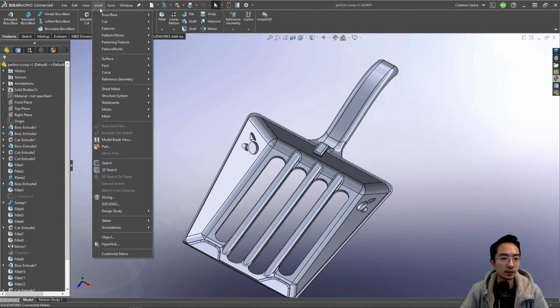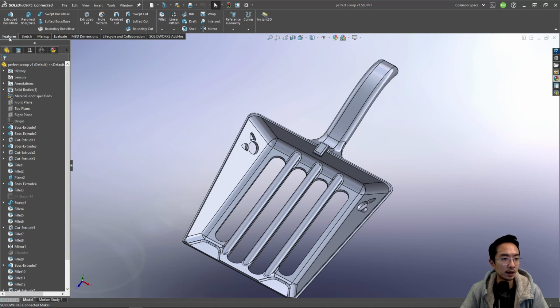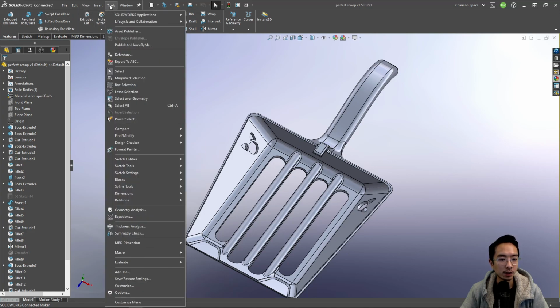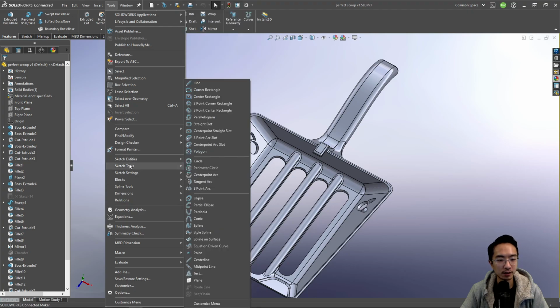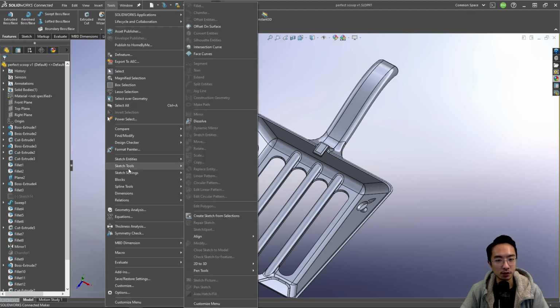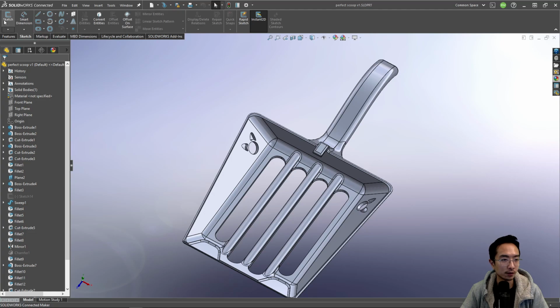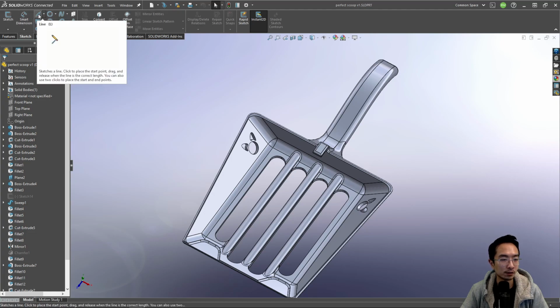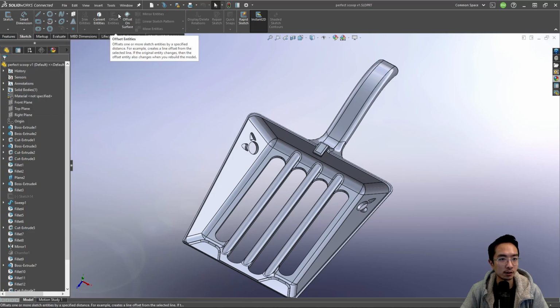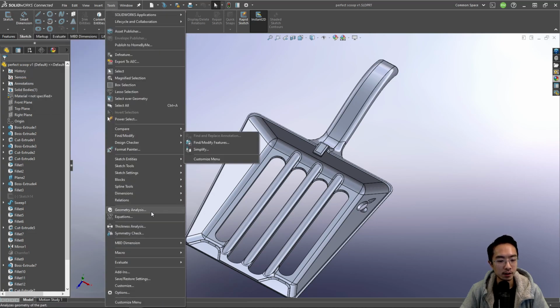And then for inserts, you could insert different features. We'll talk about features later, but you could insert different things here, or you could also go into the feature tab here to do something. You have your tools. You have different selection tools, sketch entities, sketch tools. So you could create sketches from here, or you also have your sketch tab here, which you could create different types of sketches. So if you hover over it, you can see you have a line tool, circle, spline, and so on.